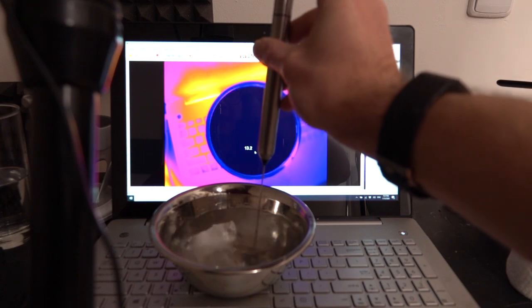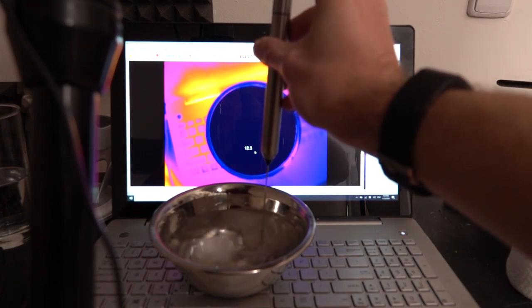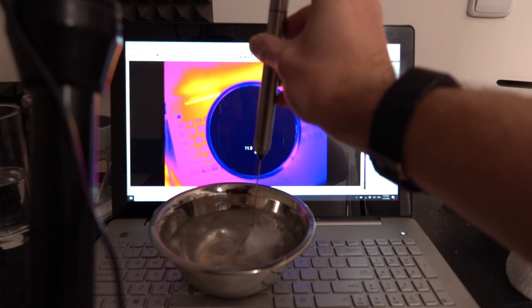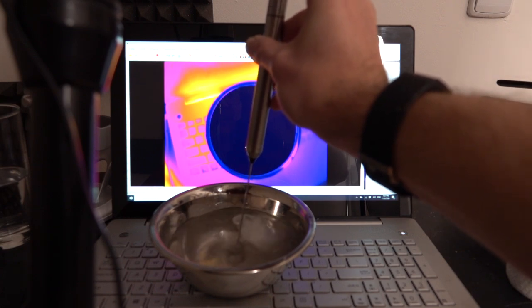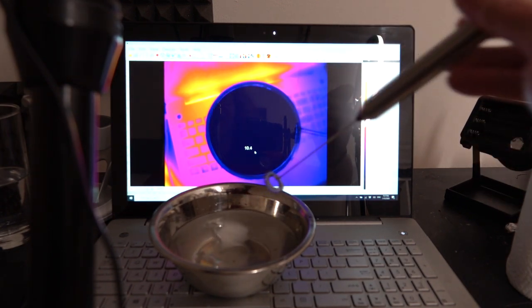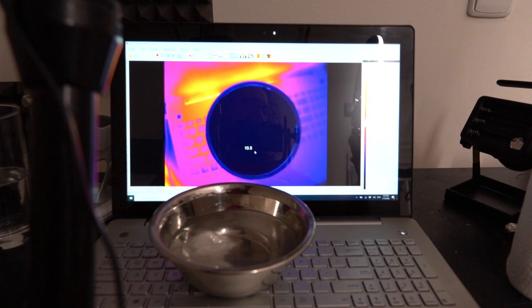I'm not even trying here, bear in mind. 12, 11, 10. Right, boom. So that's almost as effective as this super efficient cooler in a few seconds.